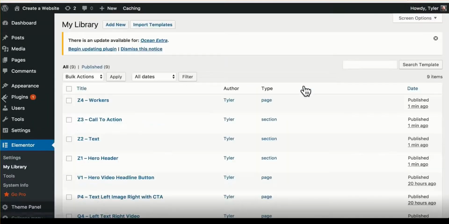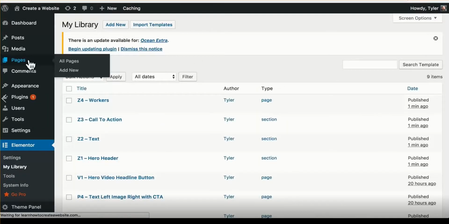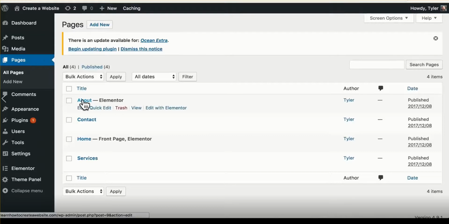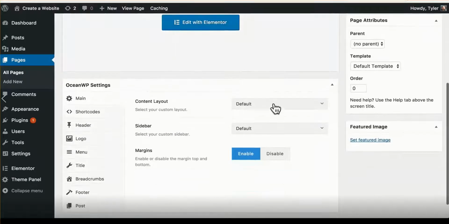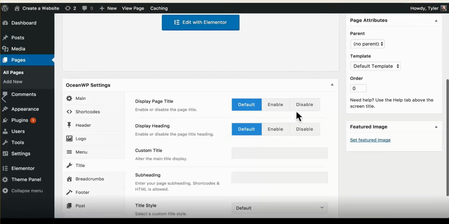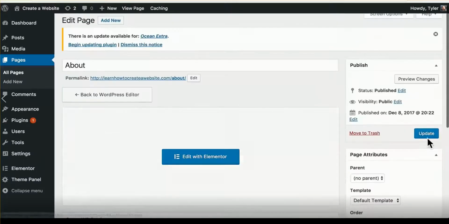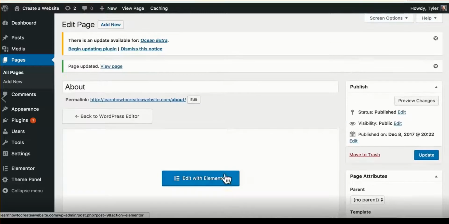Alright, and once you've imported all of your templates, just go to Pages and click on About. And you want to make sure that the content layout is 100% full width and the title is disabled so that we have the whole entire page to play around with. Then press Update and click Edit with Elementor.